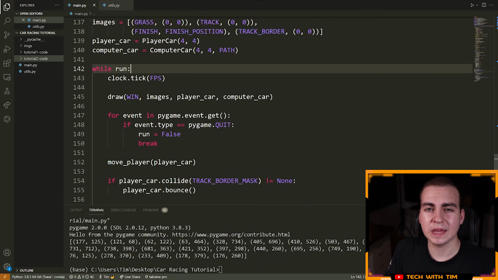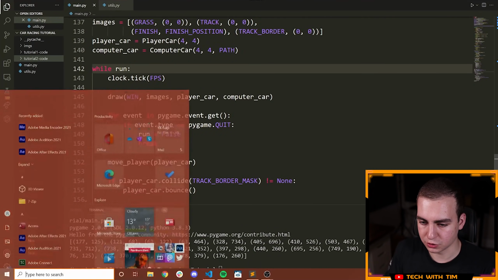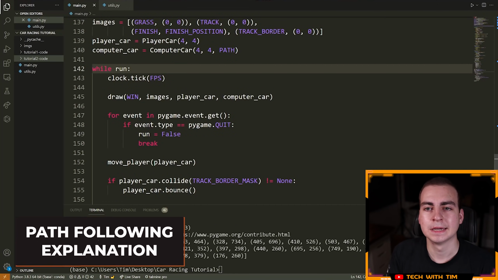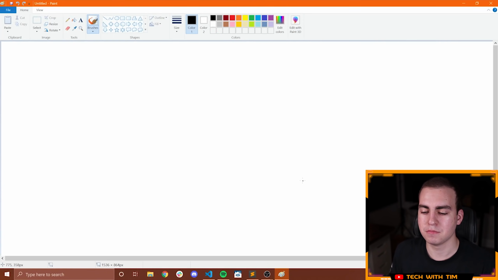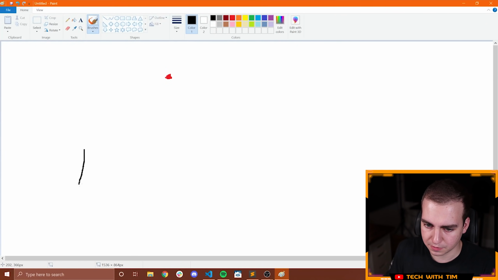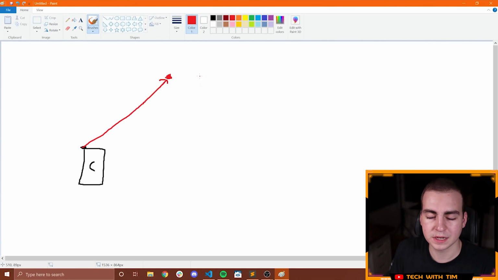Awesome. So now that we have that, what I want to do is hop over to Paint. And I want to show you or discuss how we're actually going to solve this problem of moving the computer car towards these points. It's pretty complicated to do this, but I will try my best to explain. So let's say our target point is right here, and our computer is right here. This is our computer car. Now, the first thing that's kind of intuitive to do here is to draw a line between the top left-hand corner and the point that we want to get to.